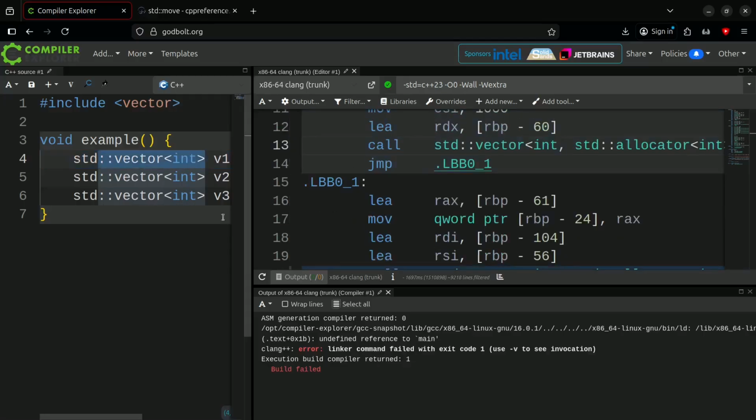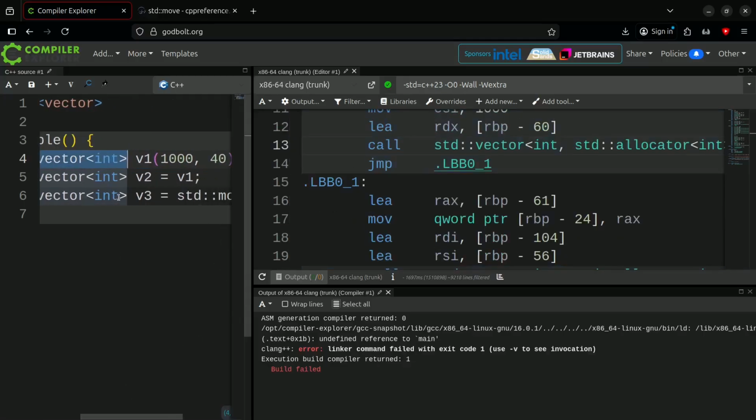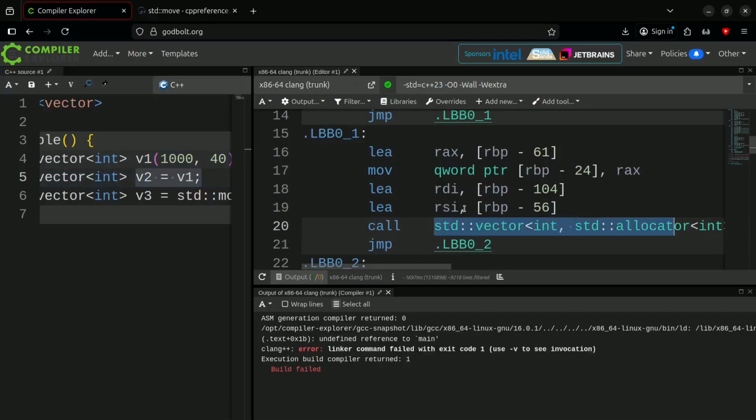We have V2 equals V1. The compiler generates a call to the vector's copy constructor. We see that it does a deep copy of all the 1000 integers, and that's expensive.